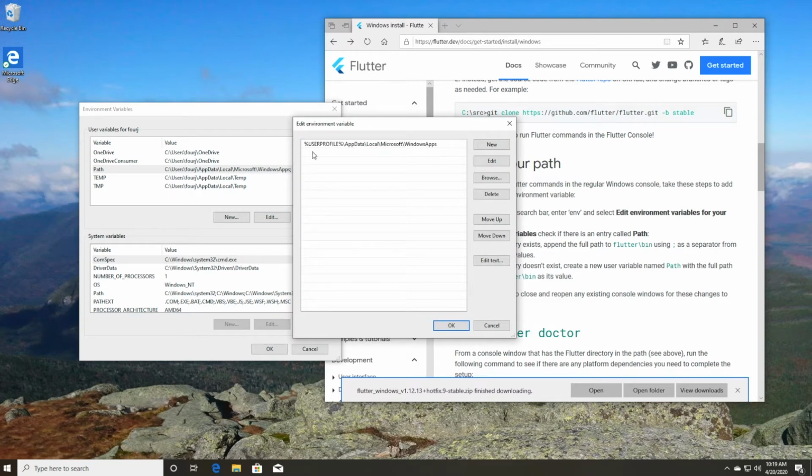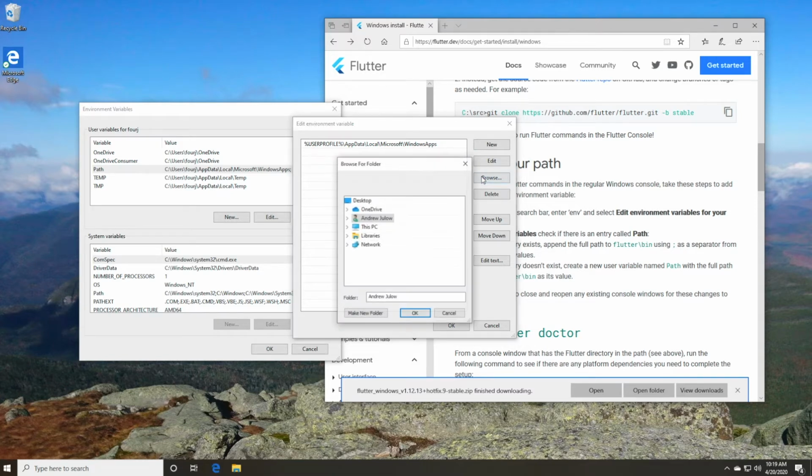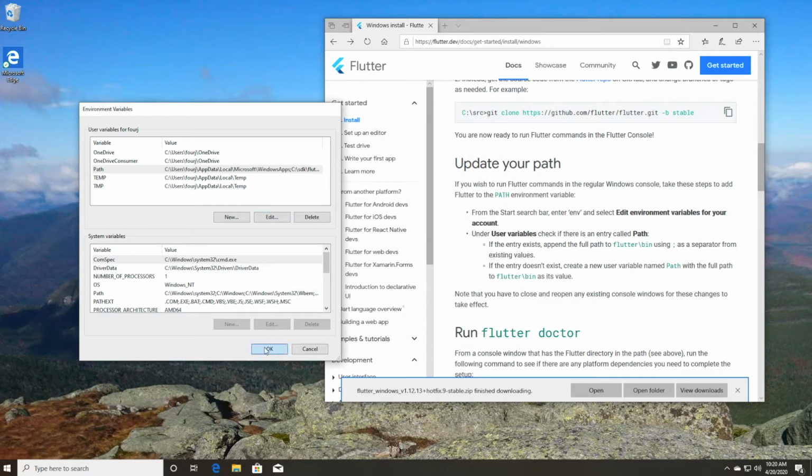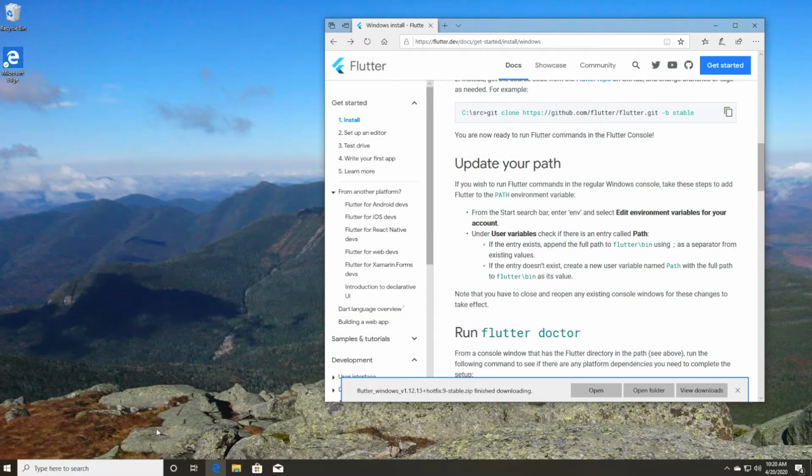And what we want to do is add a new line with our Flutter SDK location. So we can go to new, and you can type the address in here, or you can hit browse and go to it, which is what I'm going to do. So it's in my PC, it's on my C drive. It's in my SDK folder. It's in Flutter, but I don't want to just do Flutter. I want to do Flutter bin. All right, we'll hit OK there. You want to make sure you hit OK at every step throughout this process as you go back out. That's going to save it.